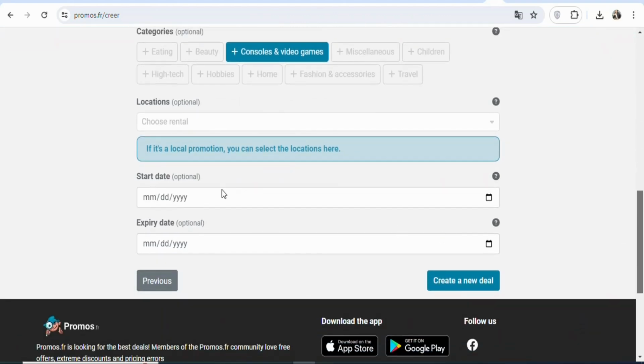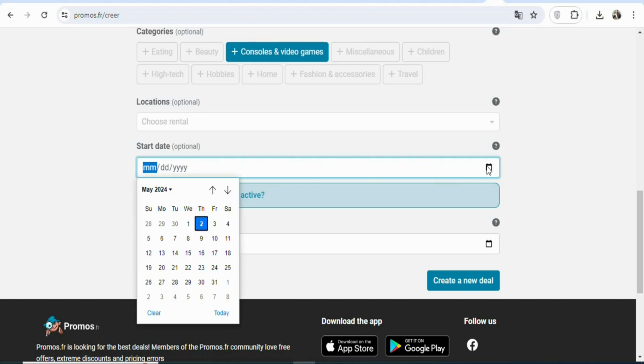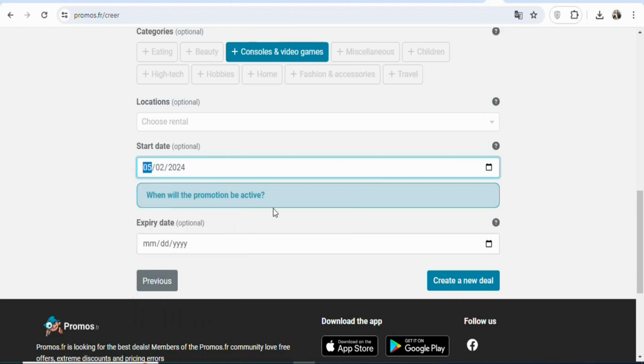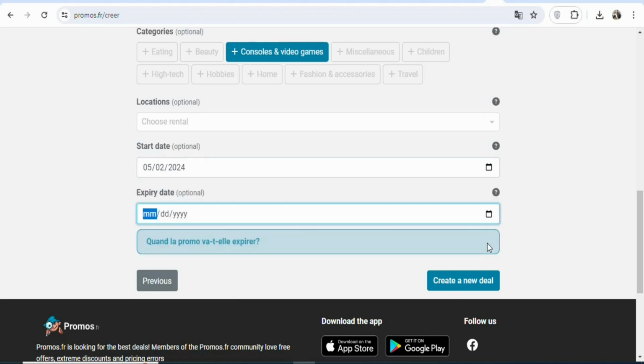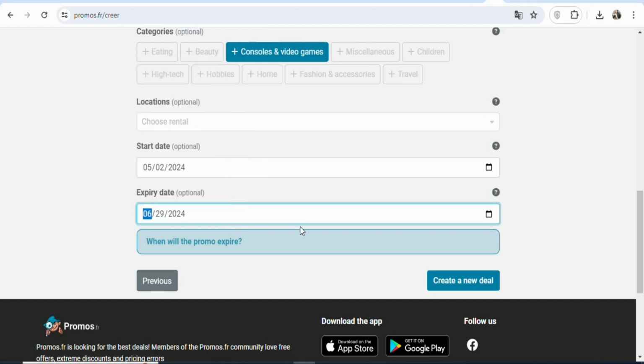Once you scroll down, you can see start date. You can enter any date that you want. We just want to create a sense of urgency, so you can select any date that you want. So you can enter your date right here. So click right here. Once you click on it, you can select any date that you want. So select a date. As you can see, that has been done. The expiring date, you can click on it and then select any date that you want. Just select a date. Let's select June 29th. As you can see, that has been done.